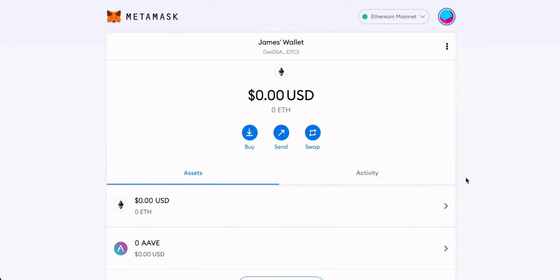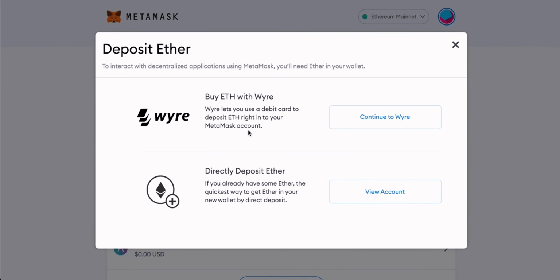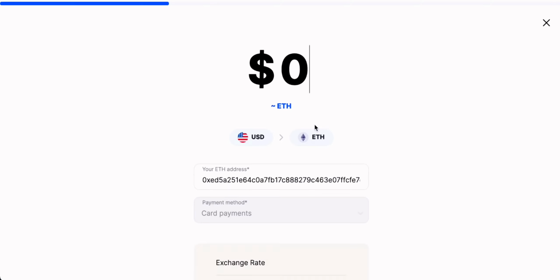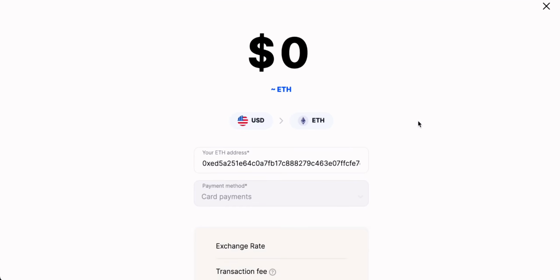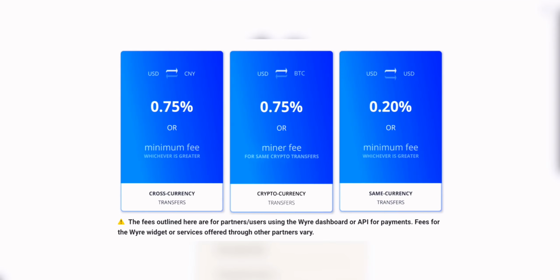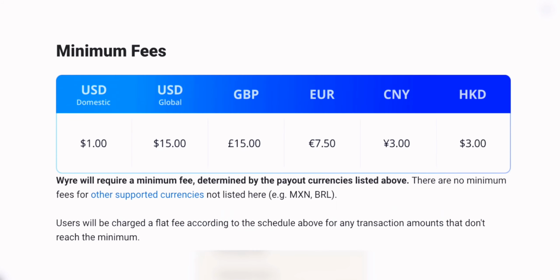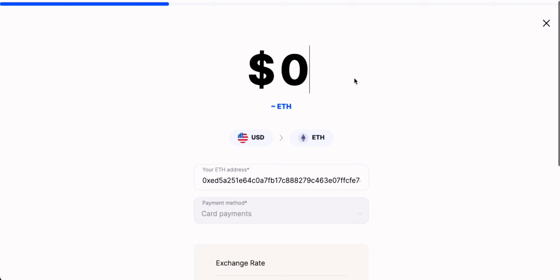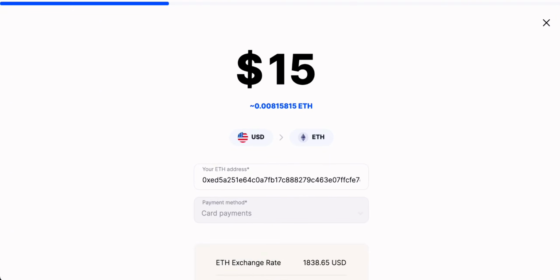Next up, let's come to buying some cryptocurrencies on MetaMask, and MetaMask do actually link up with some third-party service providers that allow you to do this. The way that you can buy and deposit some Ethereum tokens onto your MetaMask is using Wire. So if we just continue to Wire and see some of the options here, Wire is a third party and is not MetaMask. It's just providing a service here for MetaMask users. They do have their own fee structure as well, which is 0.75% for purchases or a flat fee, whichever is higher.